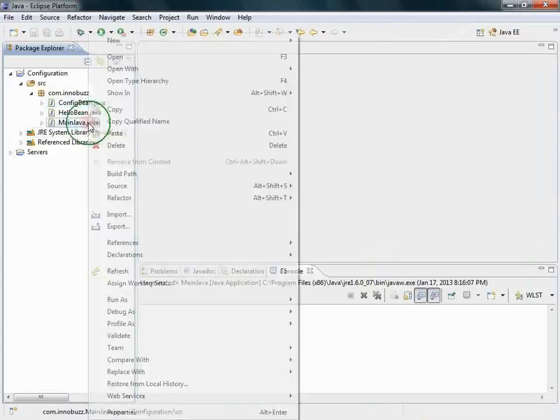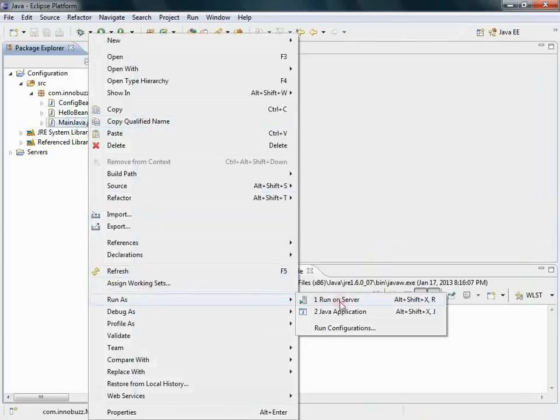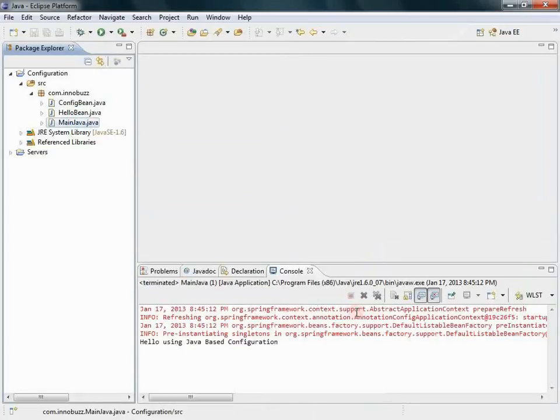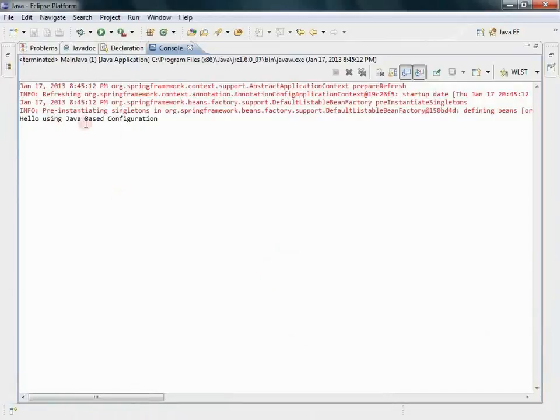Let's run this. So did you see this? Hello using Java based configuration. So using the annotations, that is @Configuration and @Bean, we have succeeded the Java based configuration without using any XML configuration file.